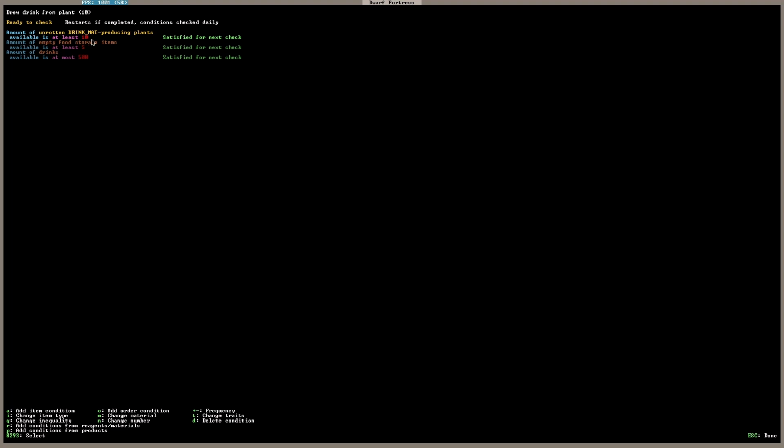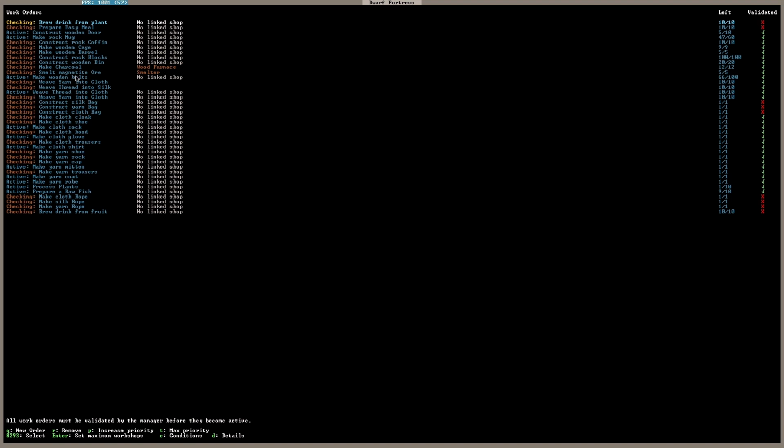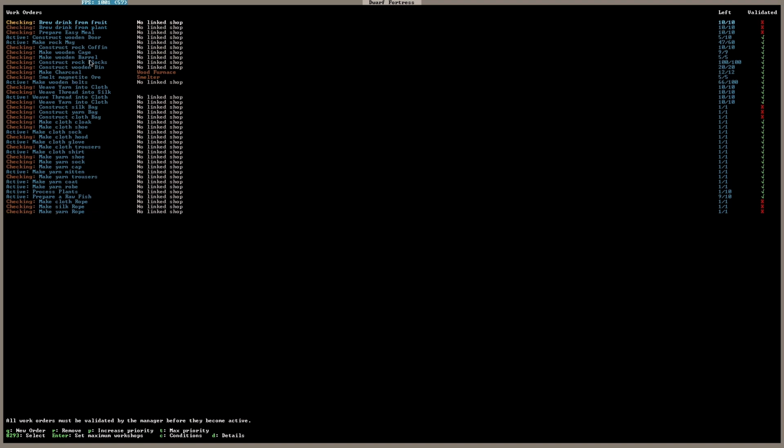If it has at least 10 materials, it will make 10 drinks, and we'll keep checking that until we reach 500 drinks, or until we run out of barrels. But I have an order for barrels as well, so if there's less than 5 empty barrels, the carpenter will just make more barrels. And there's the same for brewfruit. Let me just put it on top.